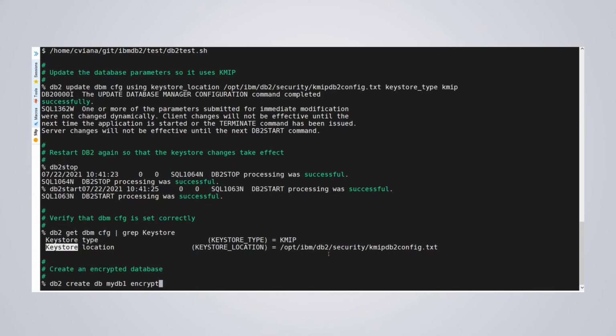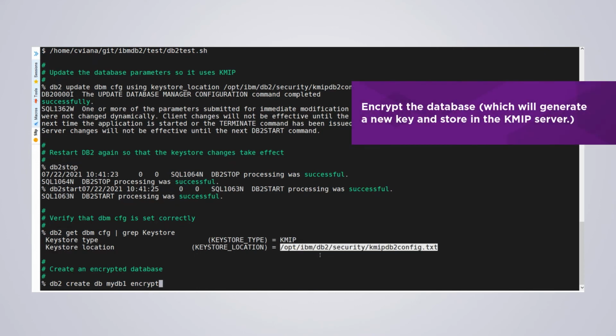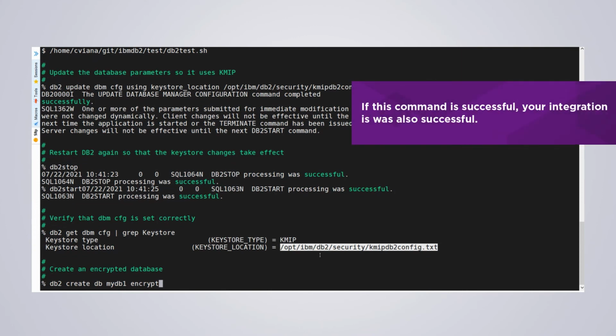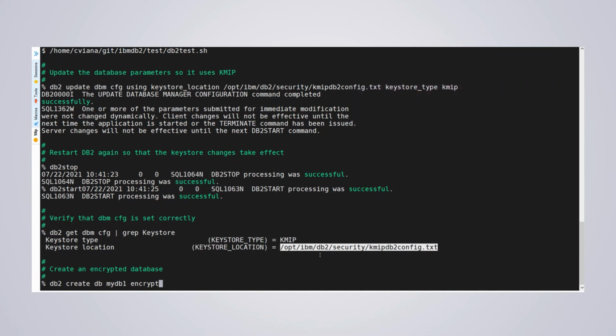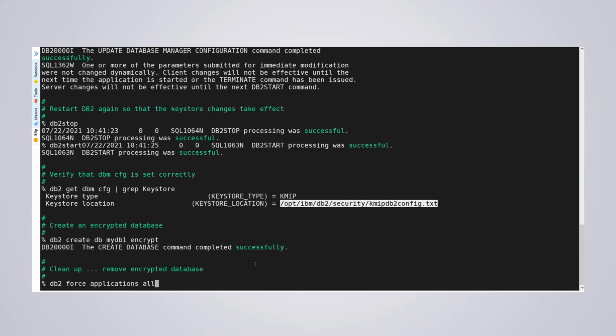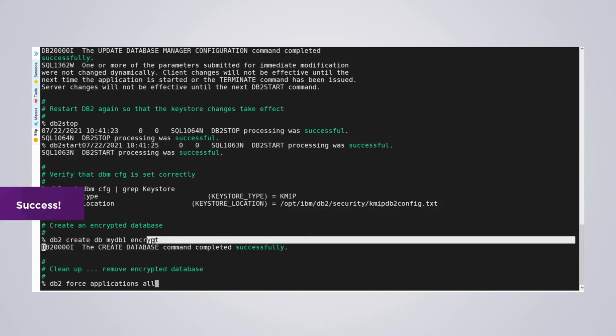Now I'm going to try to encrypt the database. What that's going to do is going to generate a new key for the database, and it's going to store the key on the KMIP server, and pretty much that completes the integration. If this command executes successfully, I'm able to encrypt the database using the Entrust Key Control. This is gonna take a minute or so, so let's just wait. As you can see, the database was created successfully.